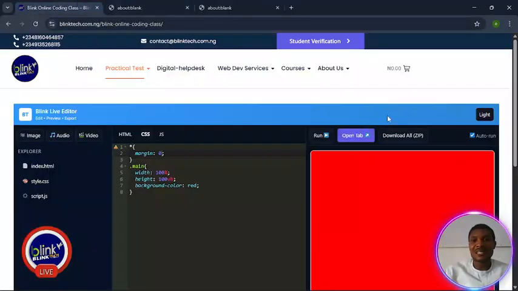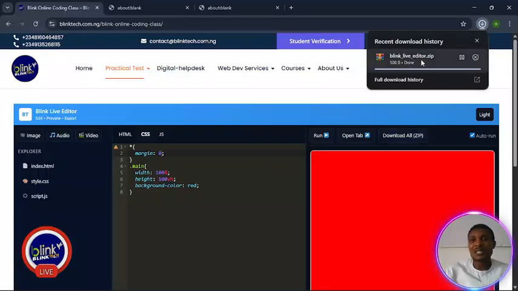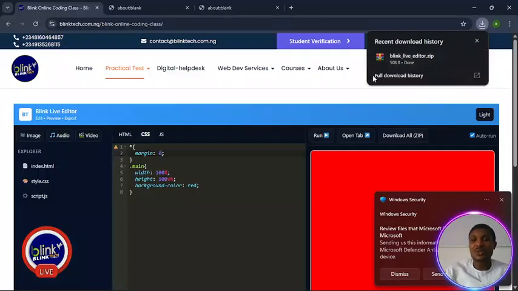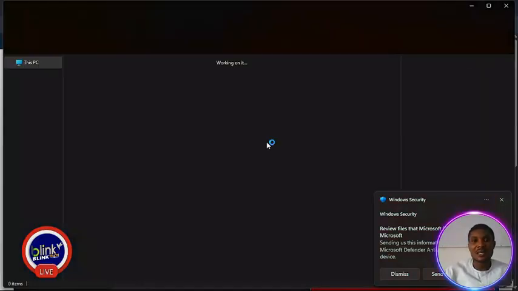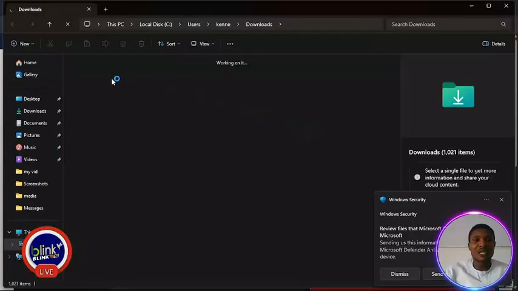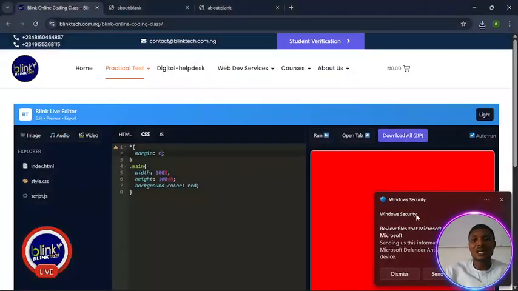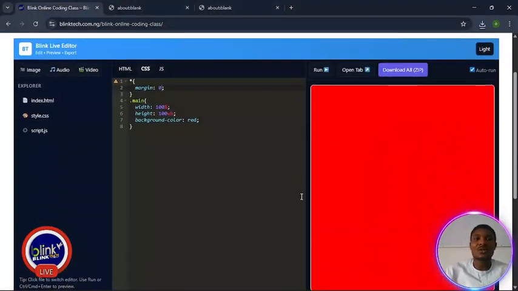Okay, and just like as I said, I can as well download this as a zip file. So if I click on download, now you can see it's downloading the folder for us. So you can see it's one download in progress, Blink Live Editor. So it's still downloading. Okay, now it's done downloading. Now if I click on this, let's check, so you can see the folder. So all you just need now is to extract the folder and you are good to go. Okay, so as easy as that, that's how you can always use this editor to practice your code.